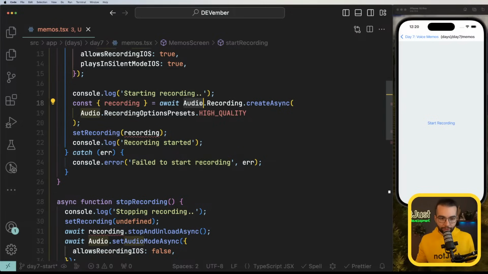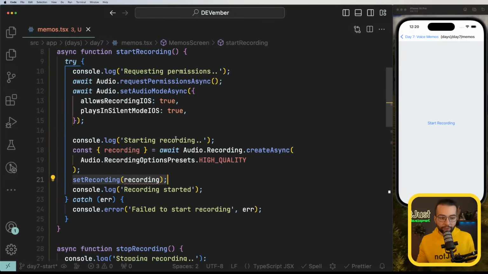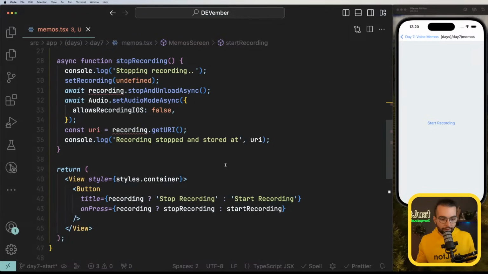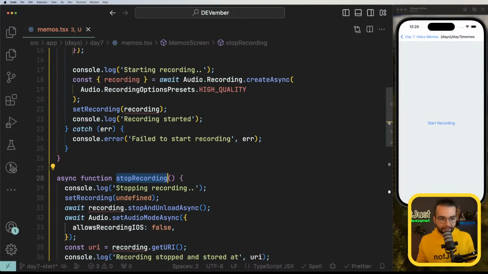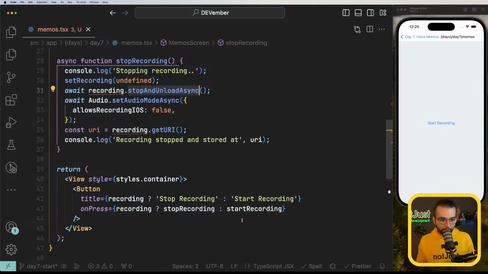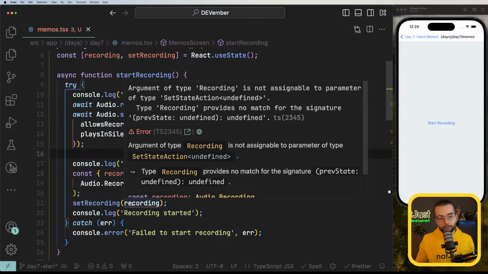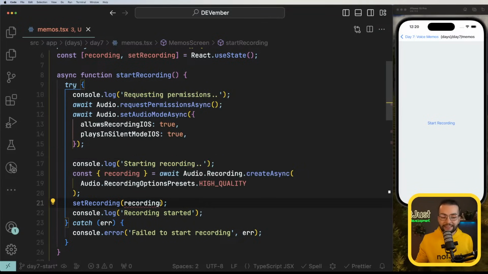Then, using audio.recording, we create this recording, we set the quality, and we save this recording in state in order for us to later be able to stop or start the recording. For example, in the stop recording, we're gonna access that variable from the state, and we'll stop and unload it. Then we're gonna get the URI from that object, and it outputs on the screen.